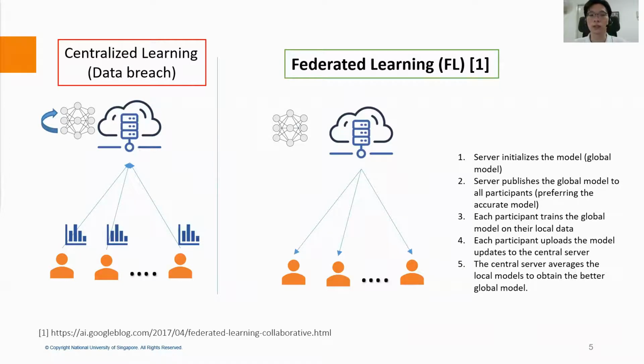So there is an approach that obtains similar accuracy without transferring the data to a central server. Federated learning was first introduced by Google in 2016. It is able to achieve a similar performance to centralized learning, but without transferring the data. I summarize the workflow of federated learning in the right figure.